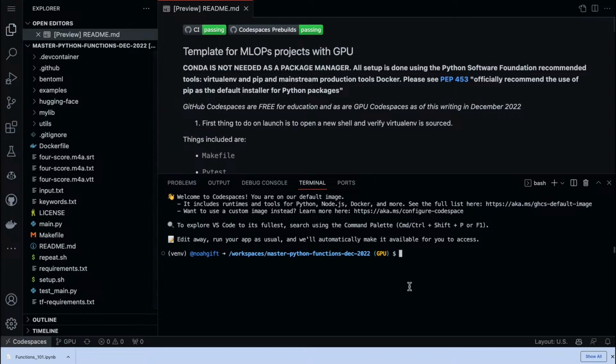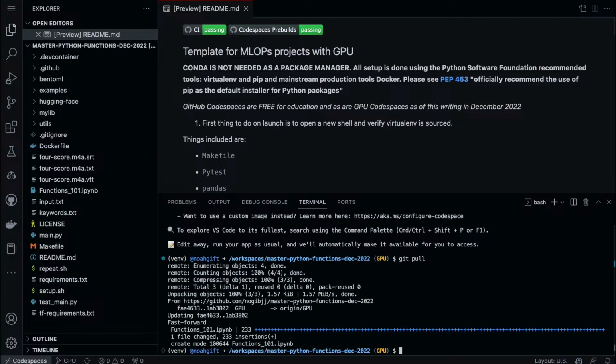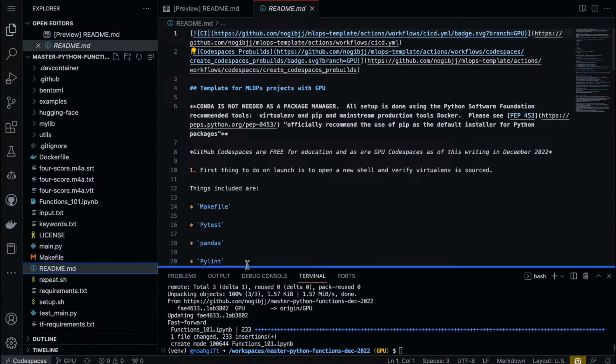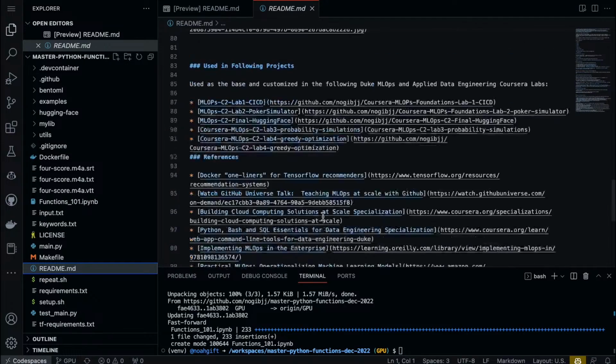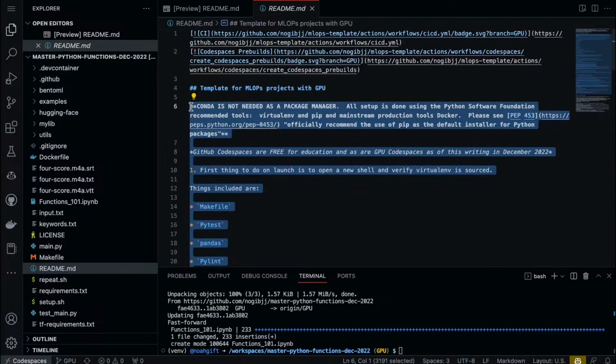So first I'll do a git pull, since I made a small change here. I'll say git pull like that, and then I'm going to go to the README, and I'm going to tweak the README a little bit so that it's more of a README for this particular project that we're using.